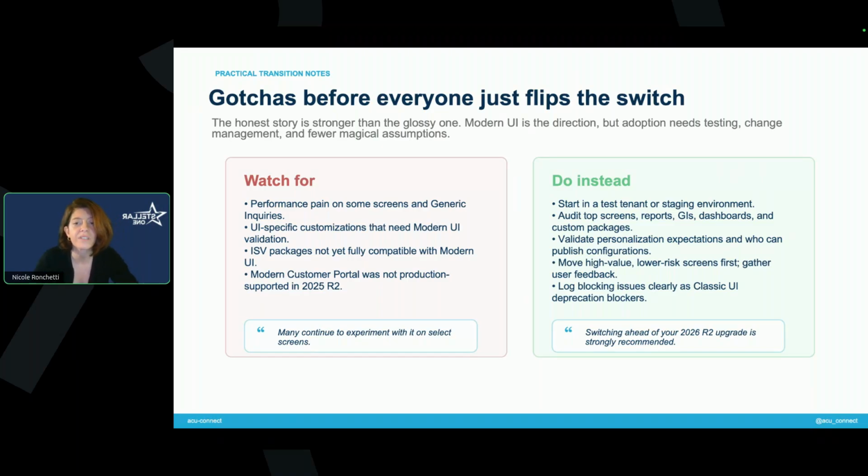Some things to consider before you start flipping any of those switches: make sure you have a test tenant, or a staging environment, or a demo system, where you can take a copy of your live Acumatica instance and turn modern UI on in that test instance. Then you can validate: are any of my custom fields not available on the screen? Do we need to do anything with these customizations? So, just things to consider.